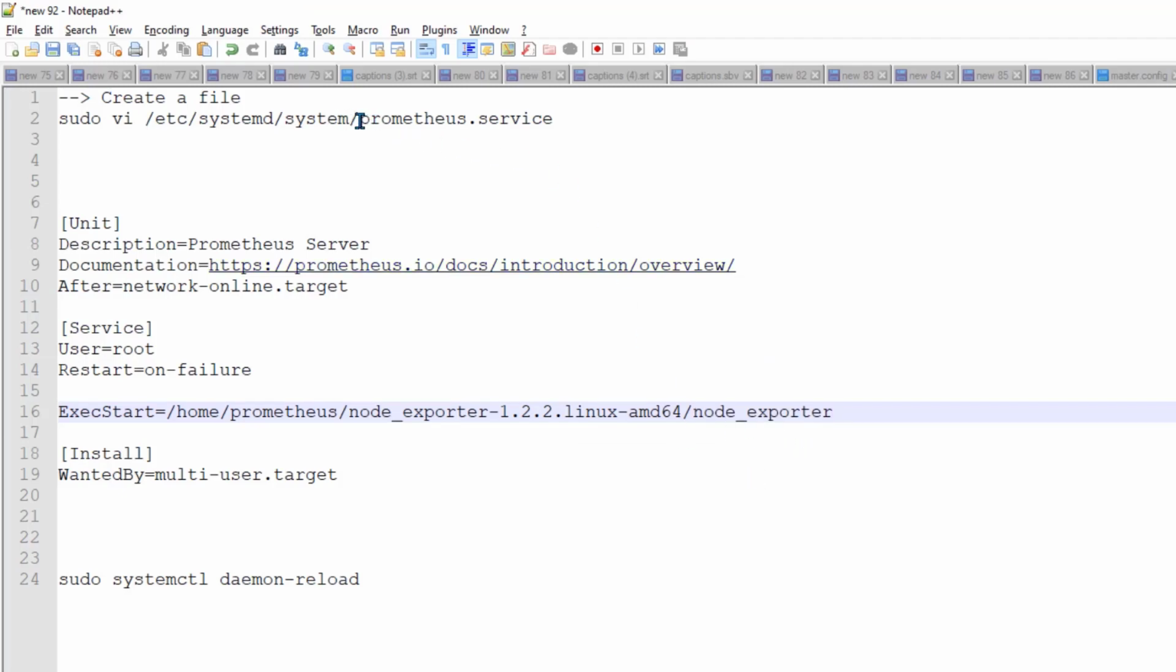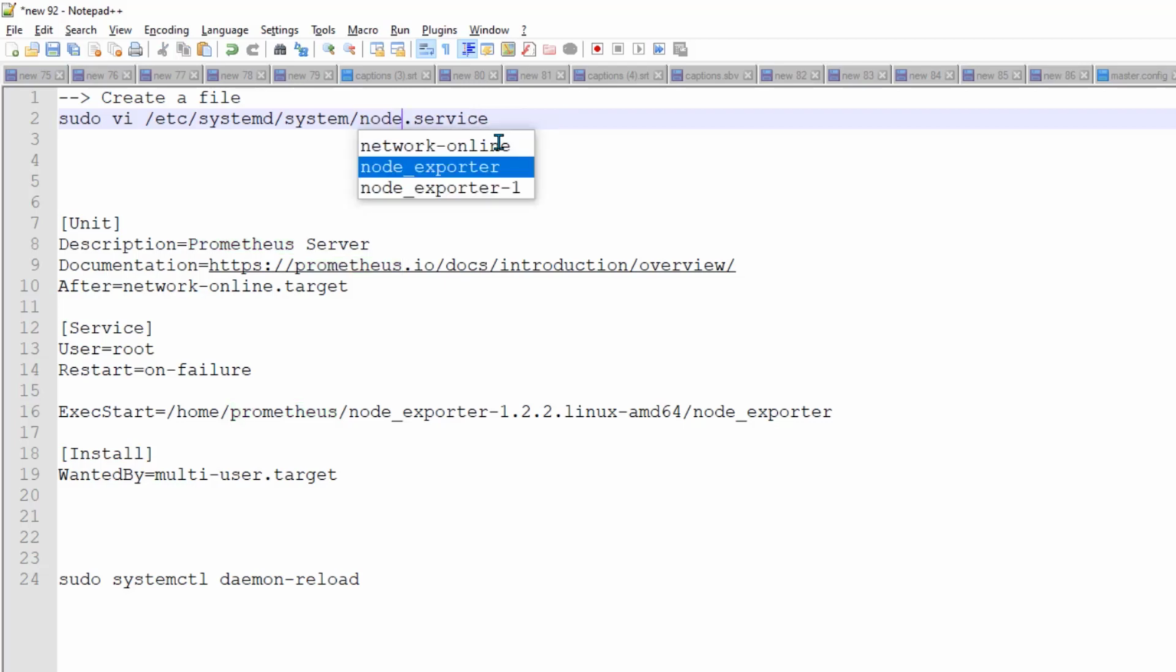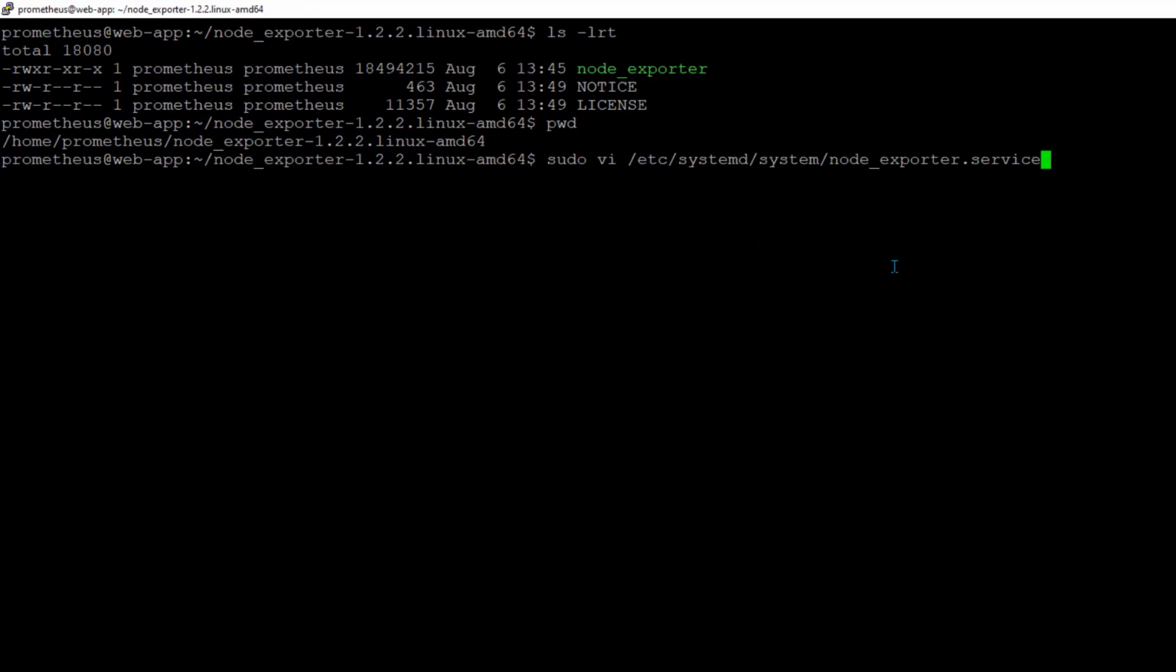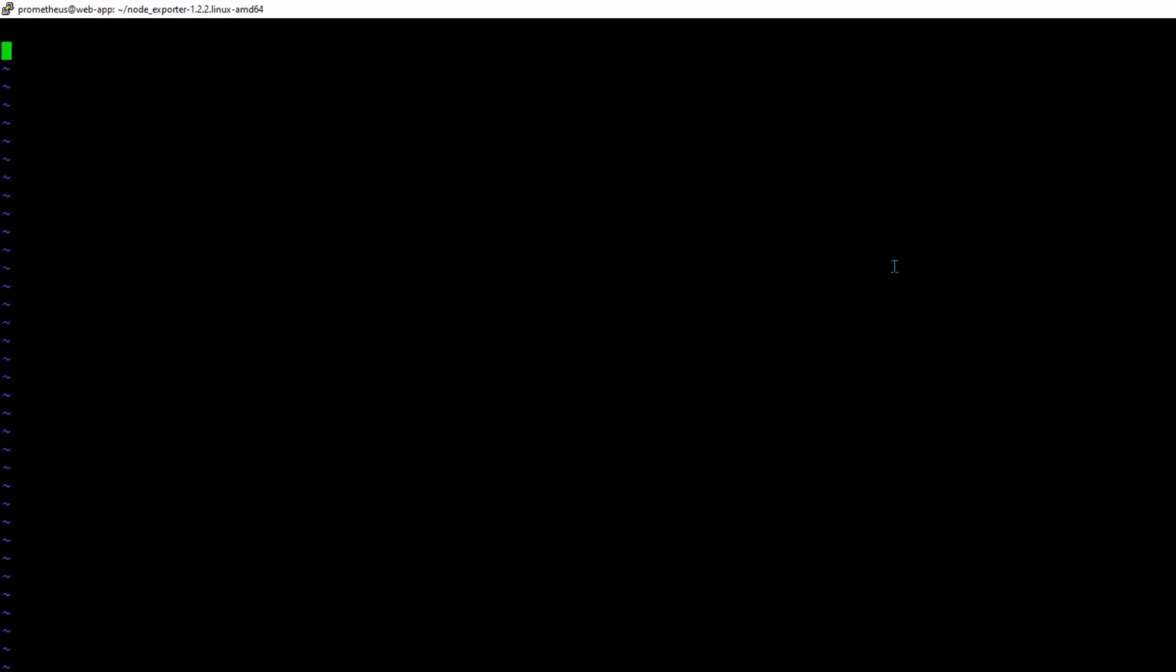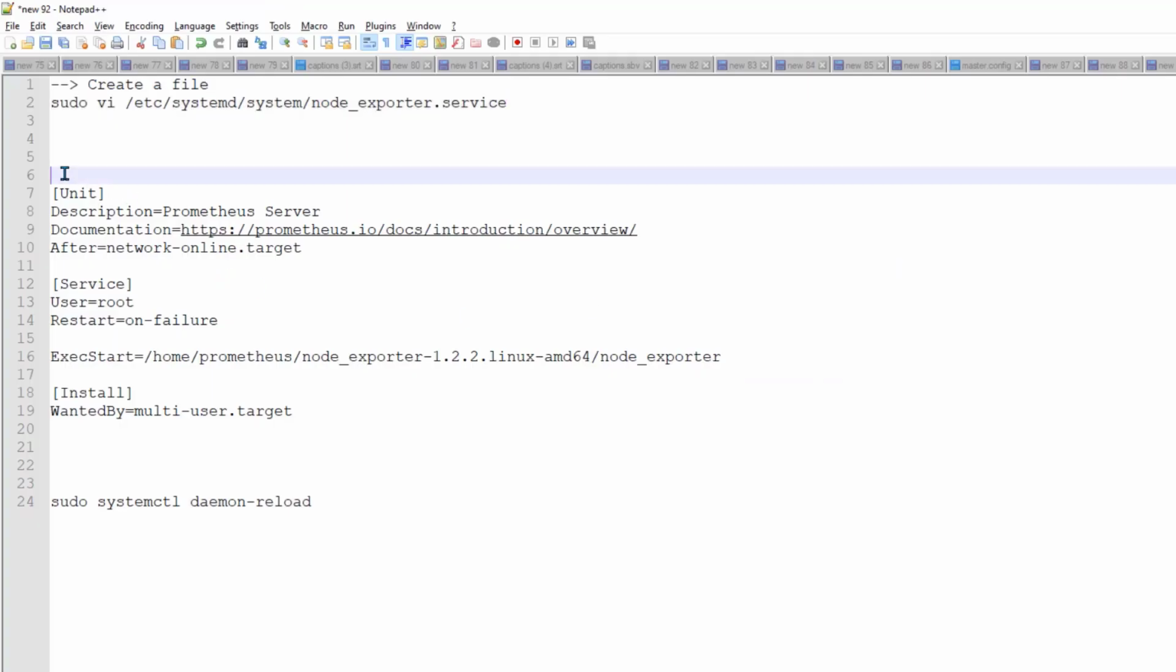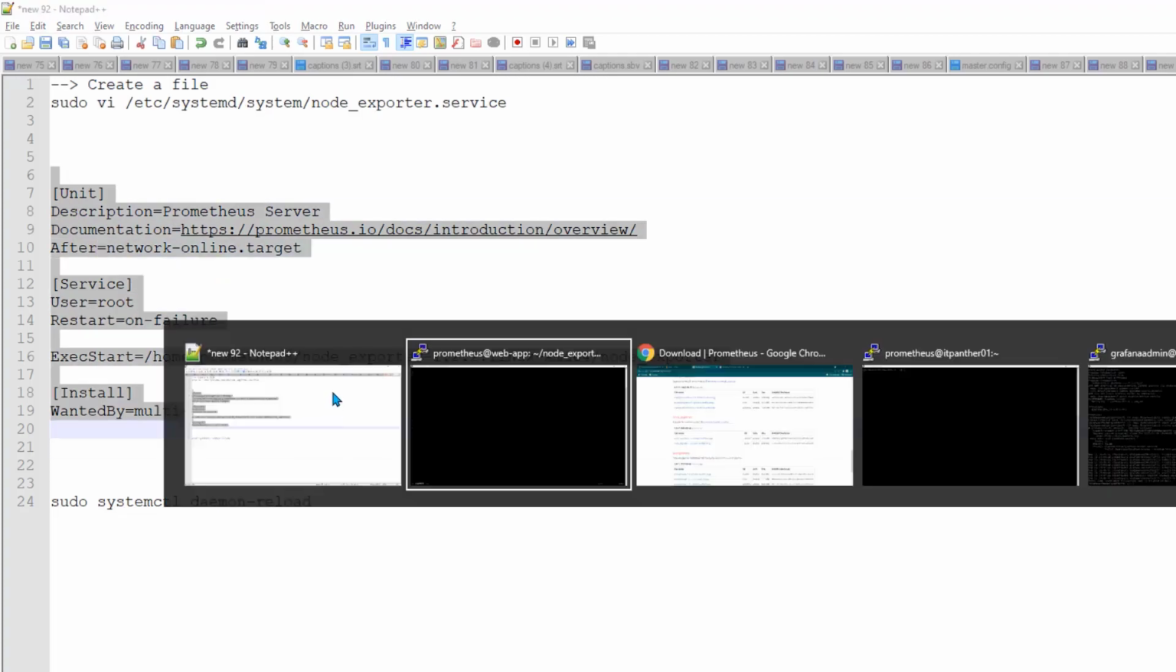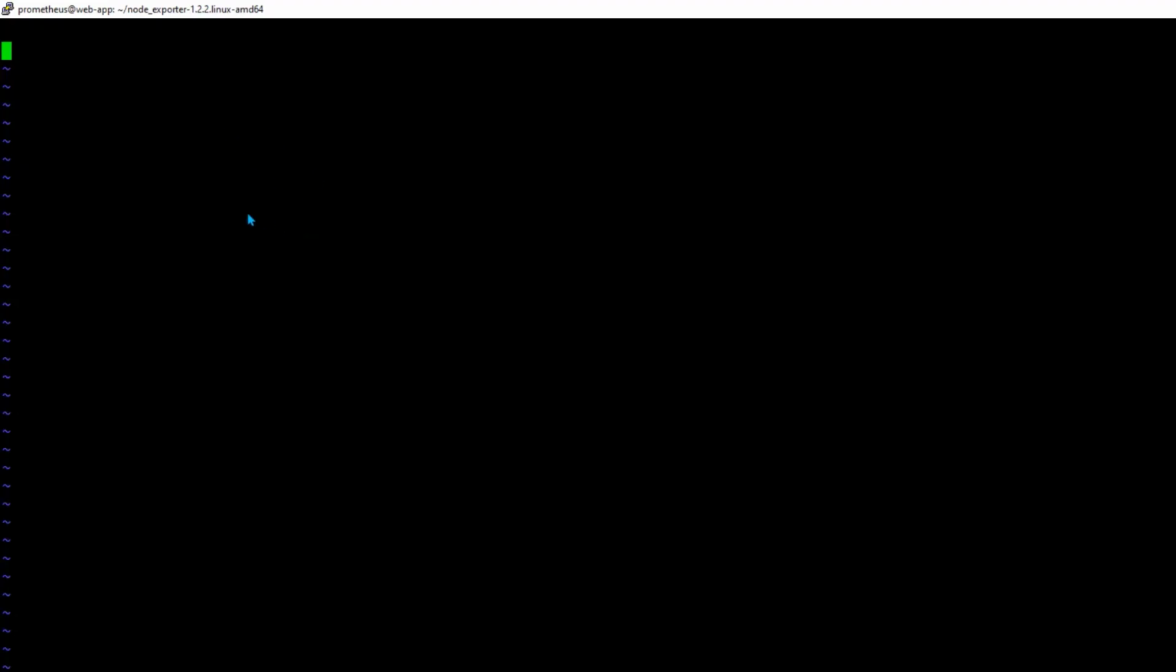And then this time, let's say we don't want to call it prometheus.service. If you want to call it prometheus.service, this is fine. This is completely okay. Or if you want to call it node.service or node_exporter.service, you can change it as well. So let's change it to node_exporter.service. Okay, so this is what we are going to call it. I'm just going to copy it, paste it here, hit enter, and then we have a file here. I'm just going to copy and paste everything from here. We are going to paste everything here, whatever we have copied.